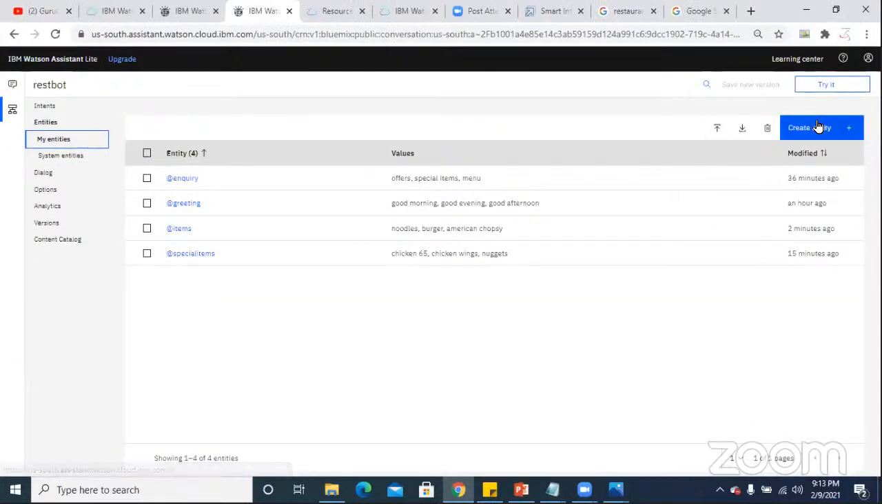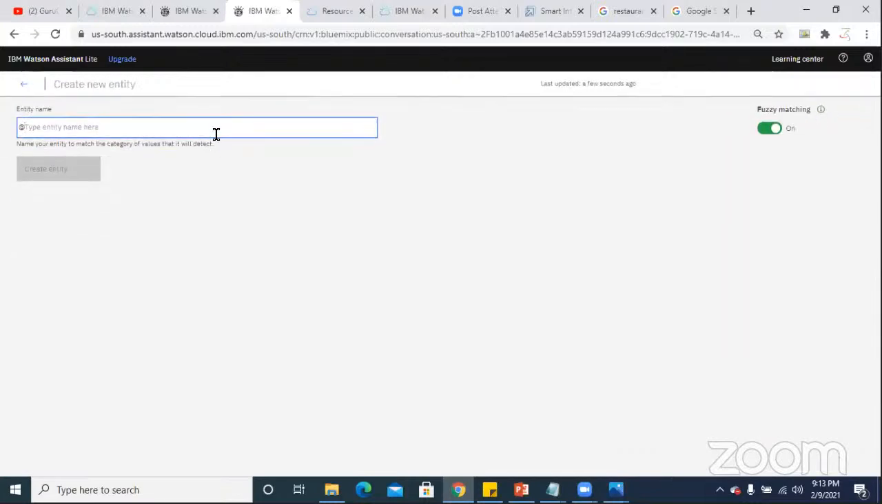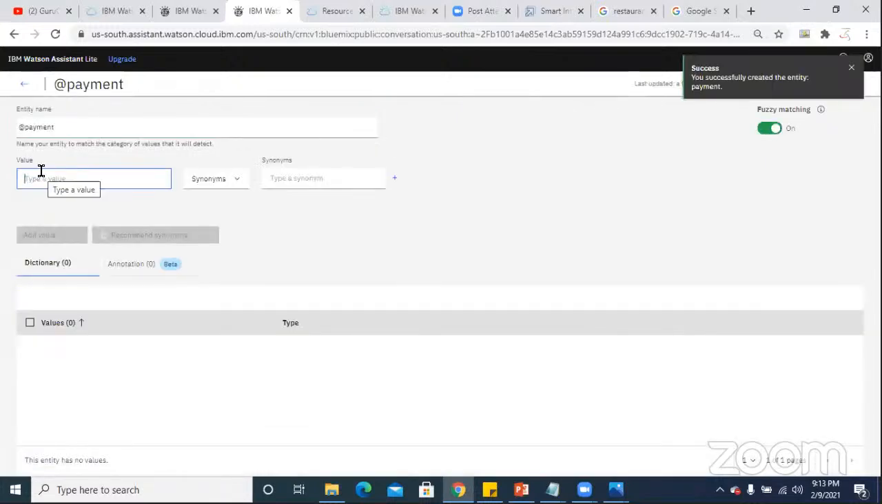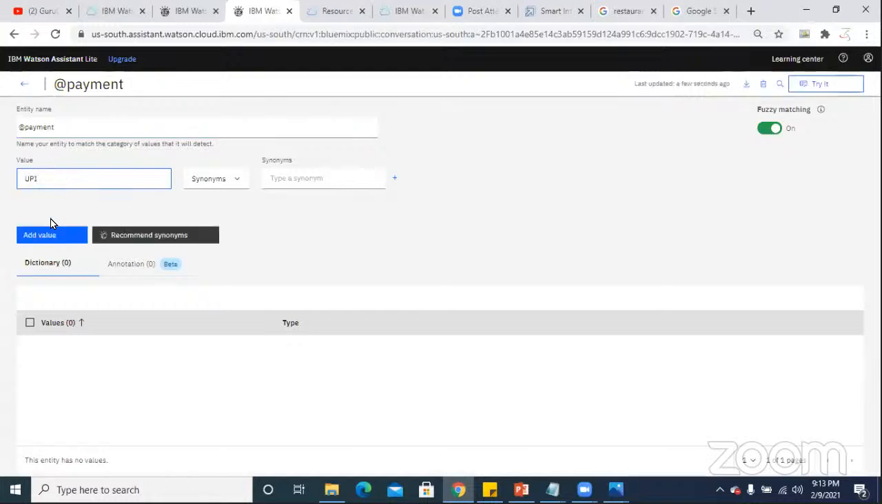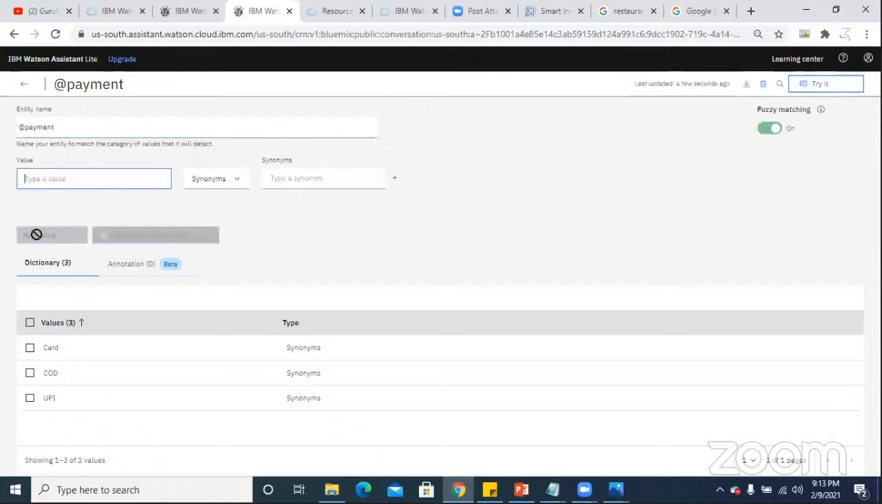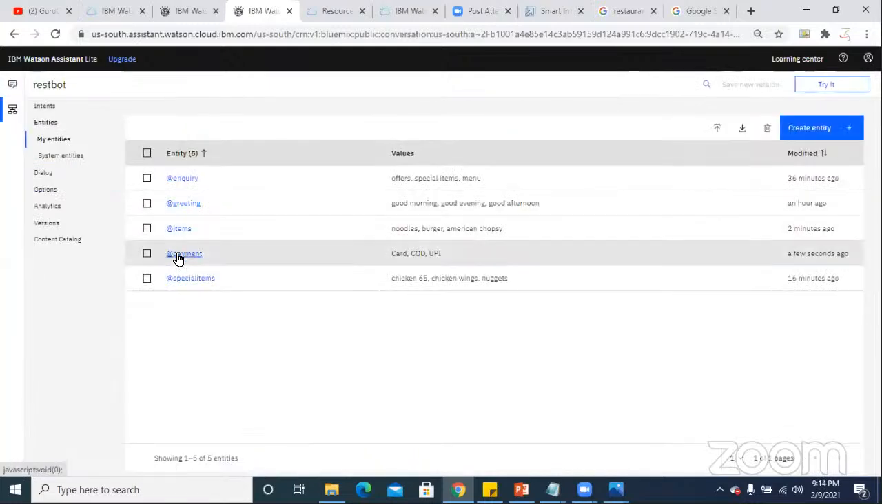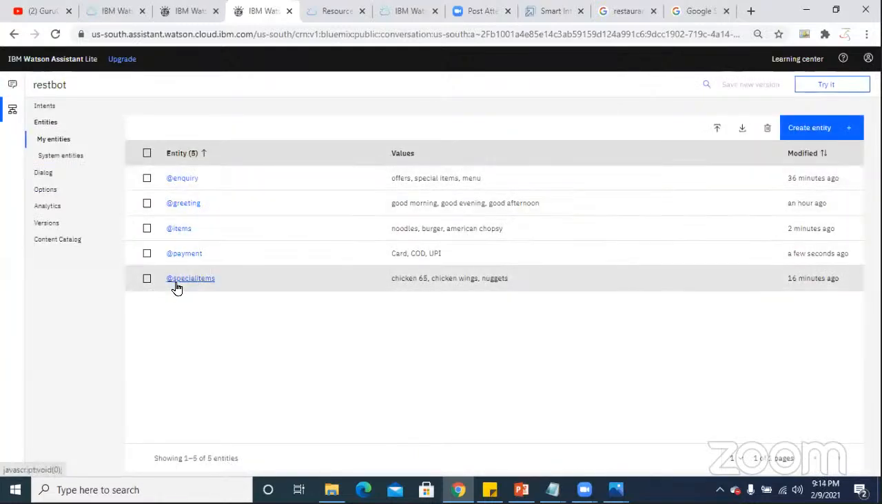In my entities, now click on create entity. Create an entity for payment. Click on create entity. Now select it as UPI or card or COD, cash on delivery. Add value. Have you added these values? Have you added the entities payment, items and system number?